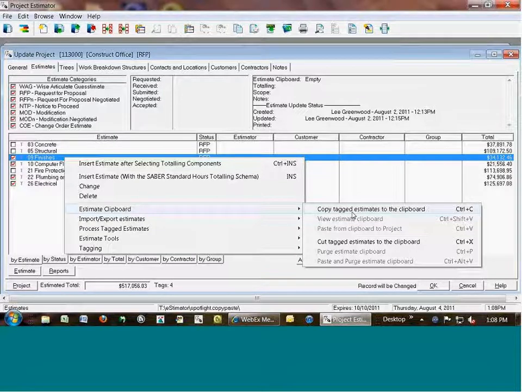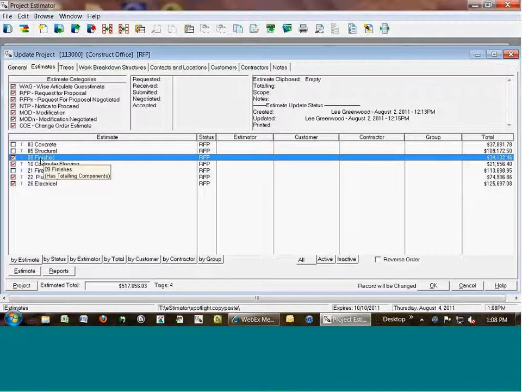Now, if I've used the software just a little bit, I might know that there's a hotkey called Control-C. So let me tell you how I could have done that. I could have tagged these estimates. There's nothing in my clipboard. I press Control-C, which is right here, and I can immediately see those. Does that make sense to everybody how that's working?